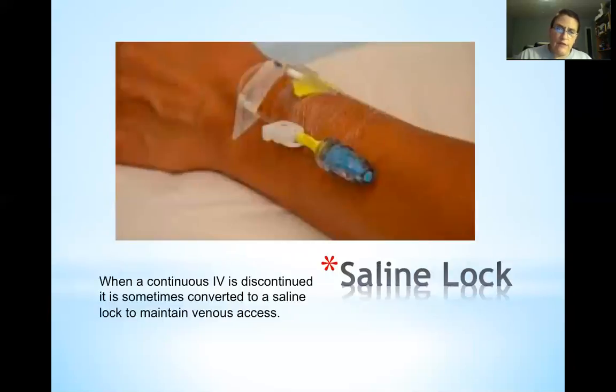Once a continuous line is DC'd, a lot of times we want to keep the IV access in. So we'll discontinue the IV line itself, but we'll convert the IV access to a saline lock. And here's a picture of a saline lock. Also know that for patients who may be fluid challenged, or we can't run a lot of fluids in, you might get an order for an actual saline lock without a continuous IV, and this is, again, what it looks like.